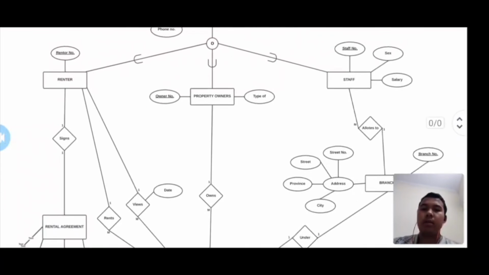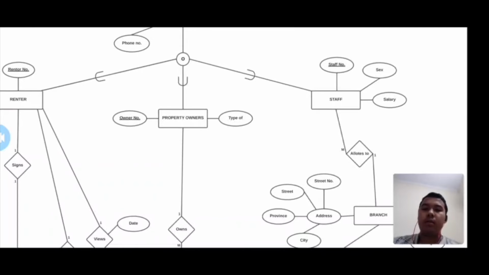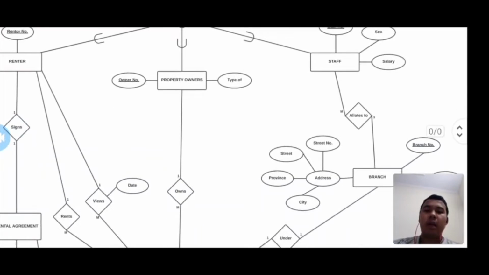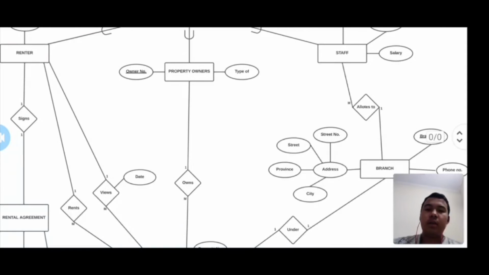Now, the same applies to the staff entity, which has attributes such as staff number, sex, and salary. Here the staff number is the primary key. The staff entity shows a relation to the branch. This relation is many to one.